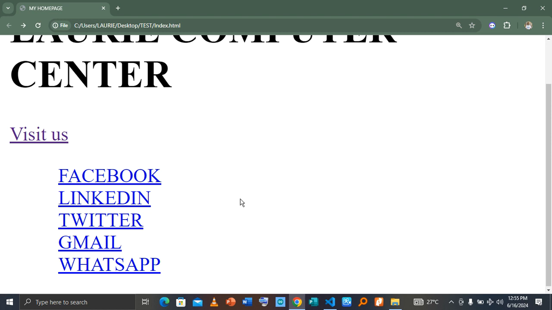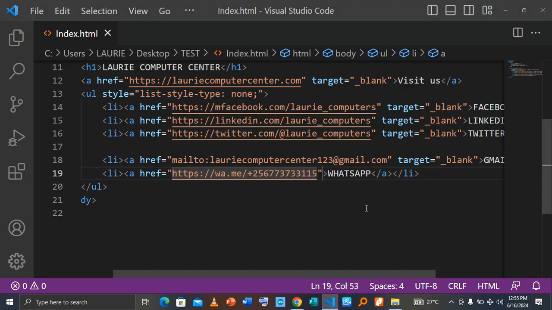And now if I'm using a phone, you realize that it won't even take you to that kind of browser, but rather what will happen, it will immediately open your WhatsApp, and even open for you a chat. It will open for you a chat with that phone number that I've put here.